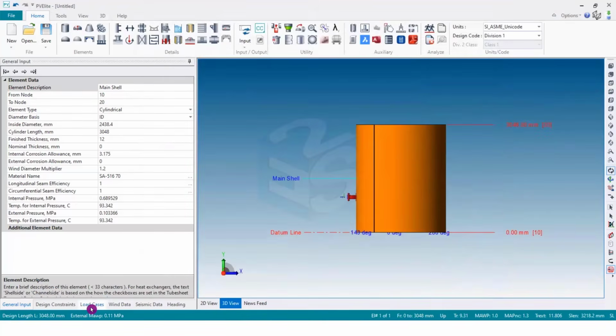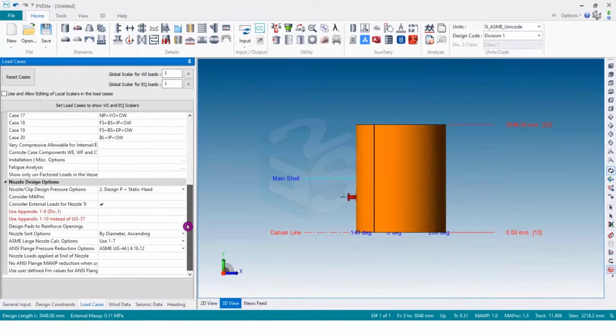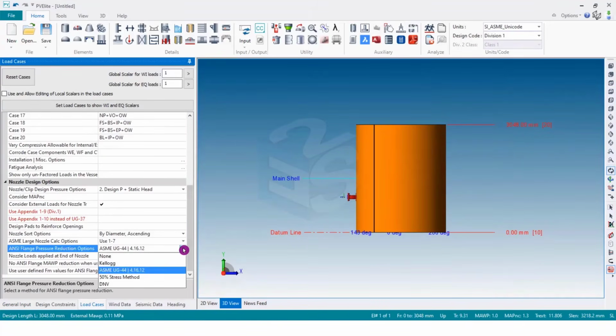So let's say when we go into the load cases, in the load cases, you can see the ANSI flange pressure reduction option. There are multiple options: Kellogg's method, ASME UG44. This is what we have to choose if we are dealing with any code which is after the 2021 edition, including 2021. So let's say this is what we have to keep as the selected option.